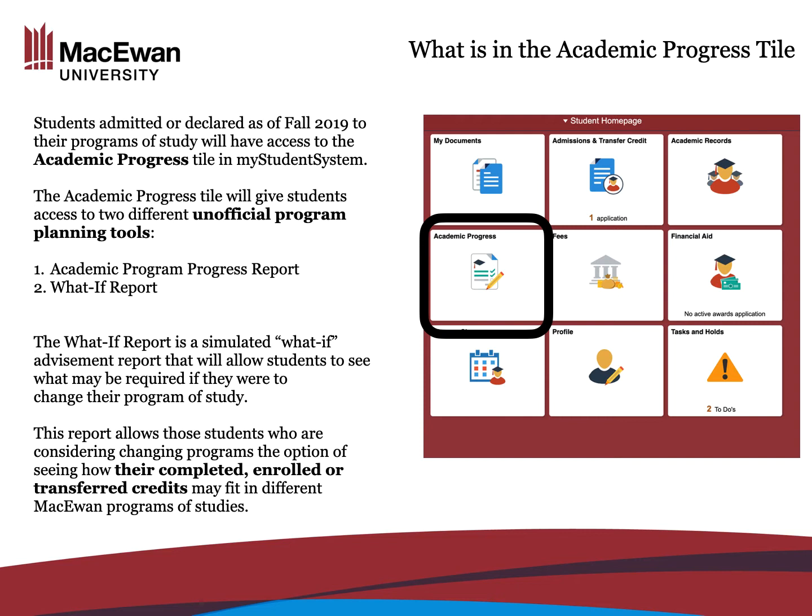The academic progress tile will give students access to two different unofficial program planning tools, the Academic Program Progress Report and a What-If Report. The What-If Report is a simulation indicating what it would look like if a student were to change their program. The report will allow students who are considering changing programs the option of seeing how their completed, enrolled, or transferred credits may fit in a different McEwen program of studies.